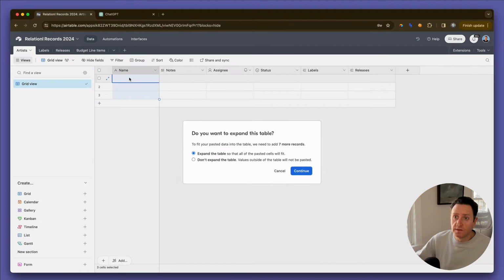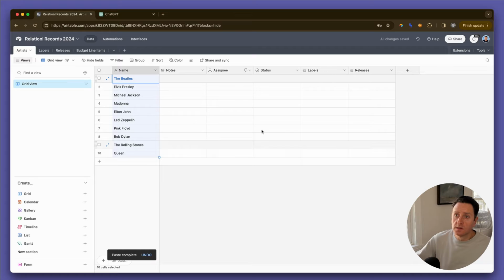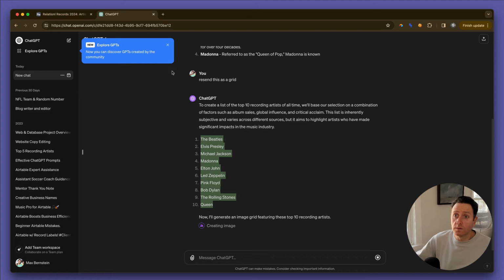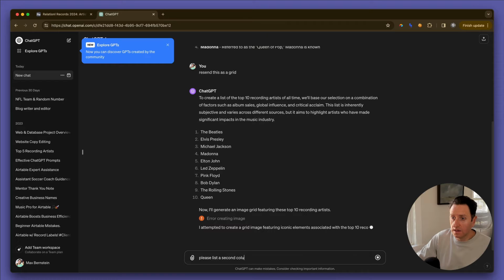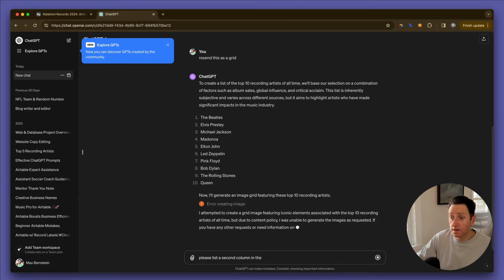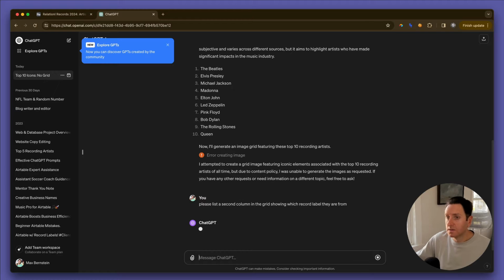So now we have 10 artists. And then we have their label. So we'll say, please list a second column in the grid showing which record label they are from. Let's see if they can do this.